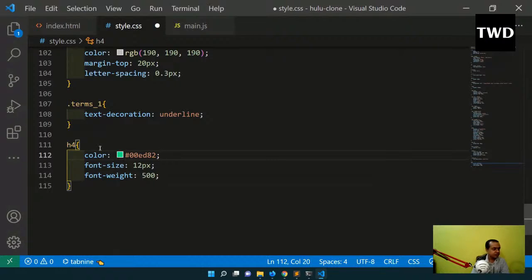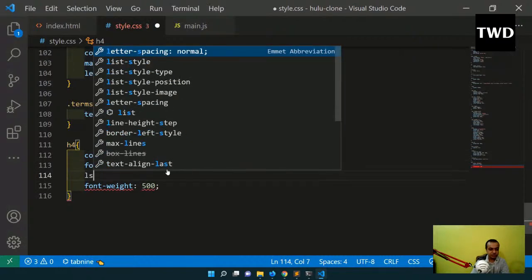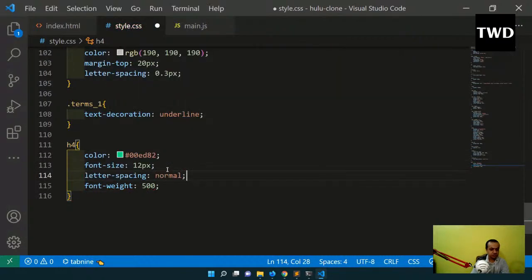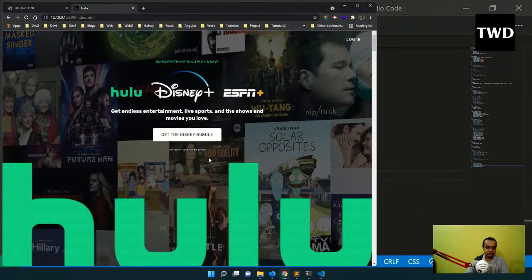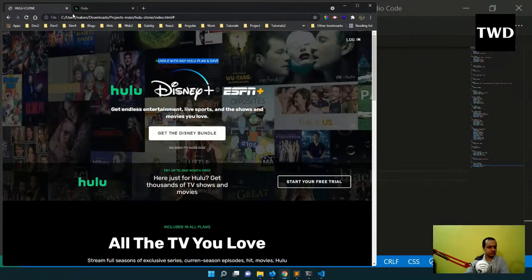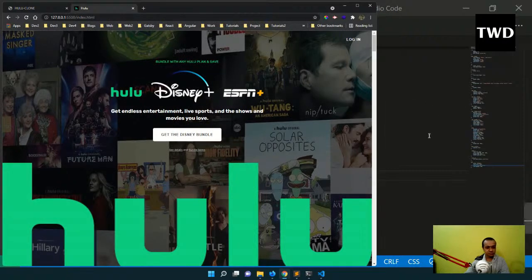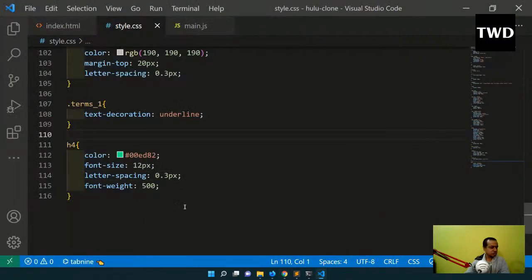Okay, font size is there. Letter spacing is not normal. If it is normal, why would I take it? 0.3px. Save it, and this has been showing right, this bundle h4. Okay, so this is done.